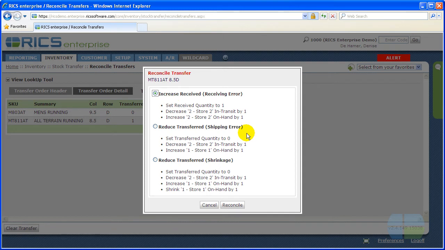Or we have a shipping error. So store 1 said that they transferred it, but they really didn't. So we would click on Reduce Transferred Shipping Error if it was a shipping error, and it would set transferred quantity to 0, decrease store 2's in transit by 1, and increase store 1's on hand by 1. So it would put it back into store 1's inventory, since they really didn't transfer it.